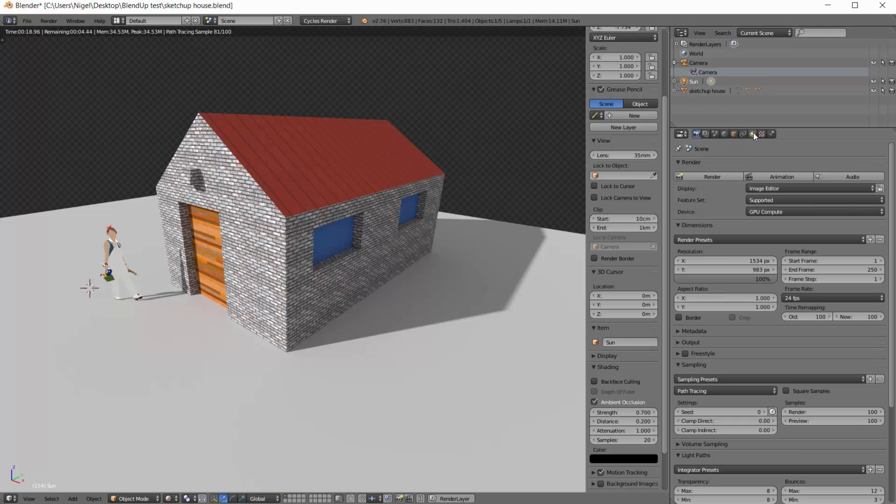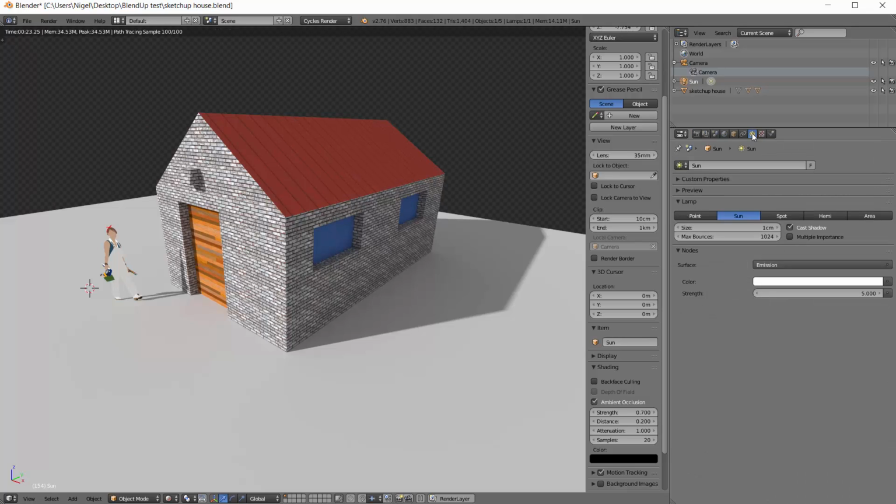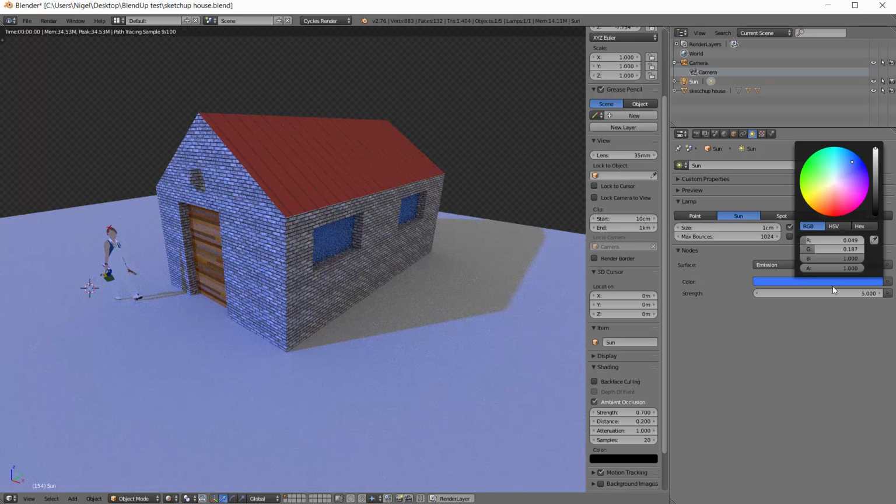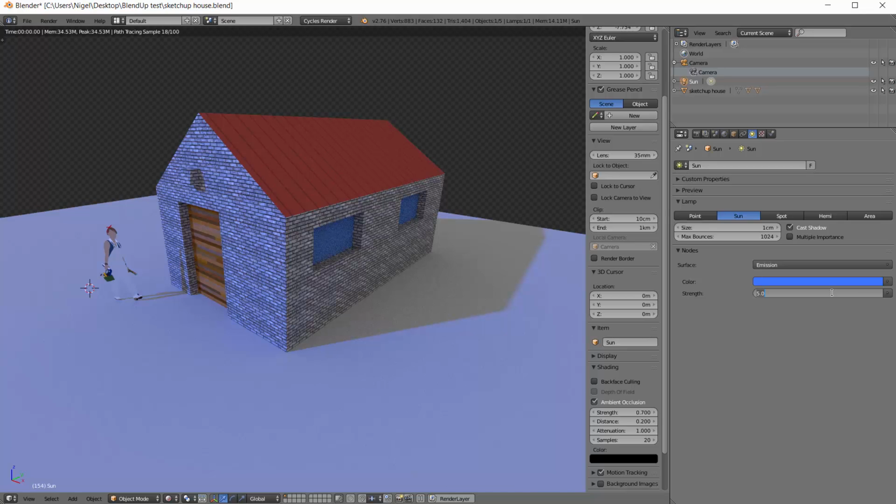We have already the option here of choosing the object data properties of the sun, and that includes the white light from the sun, and it includes the strength of the sun being 5 units. So I'm going to make this into moonlight by making it blue. I'm going to change the strength of the sunlight to say 1, and that's a dim sunlight effect.